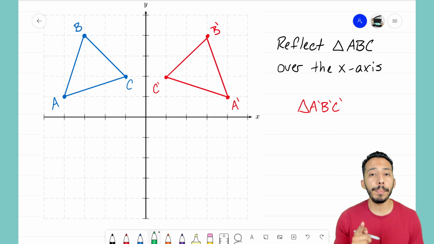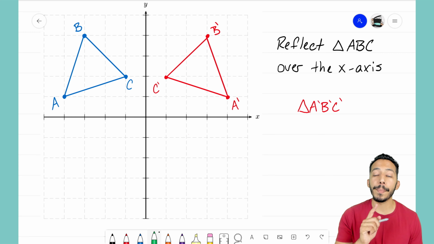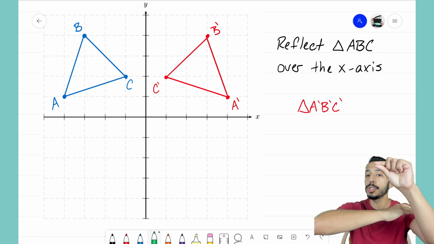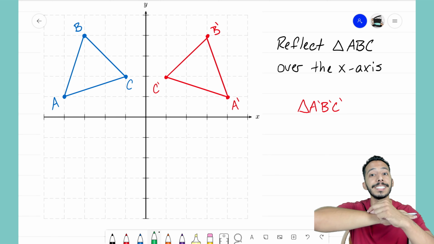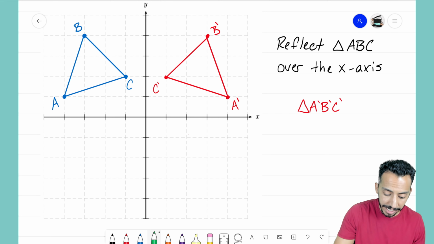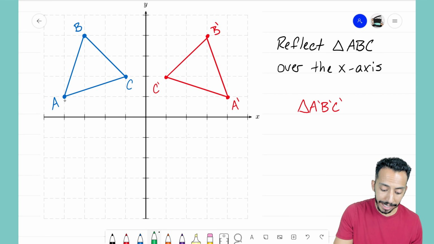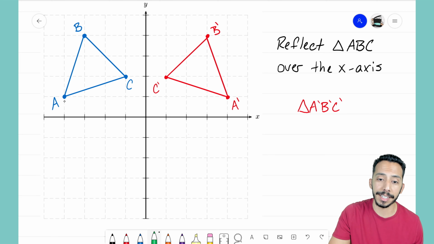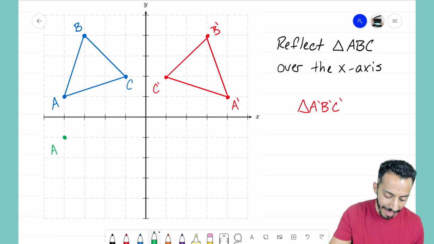Again, I'm going to go point by point with my reflection, and I'm going to be sure that I'm counting the distance from each point to the line of reflection, in this case, our x-axis. So I'm looking here at point A, and I notice that point A from our line of reflection, which is the x-axis here, is 1 unit away. It's 1 unit up from that line. Well, if it's 1 unit up for the original, then for the new reflected point, it's going to end up 1 unit down, and I'm going to label that A.